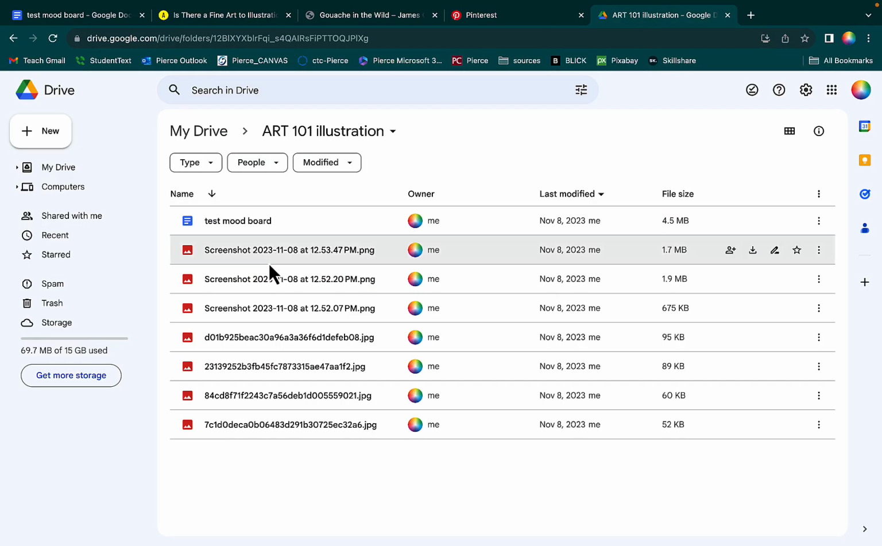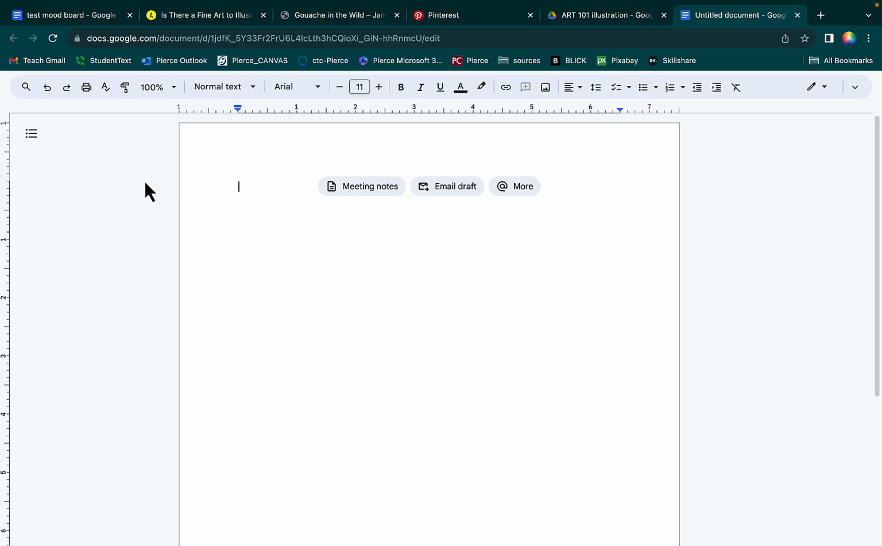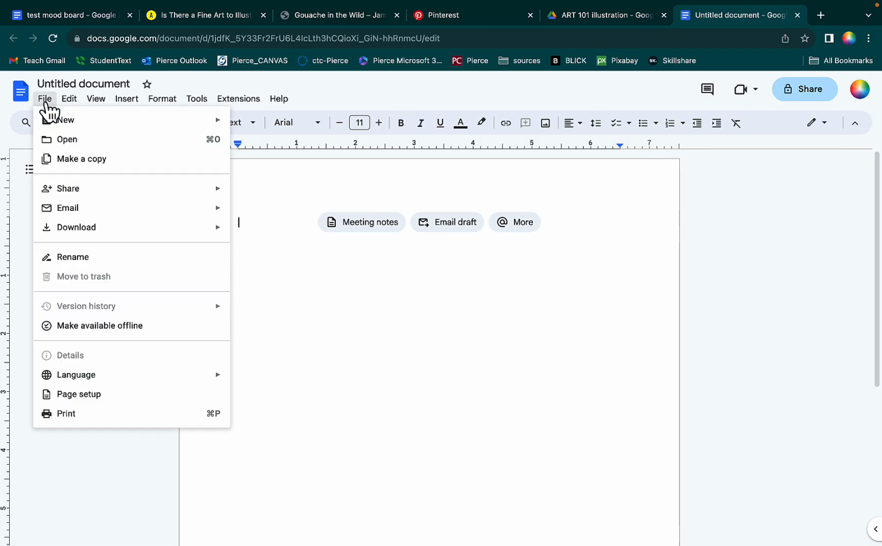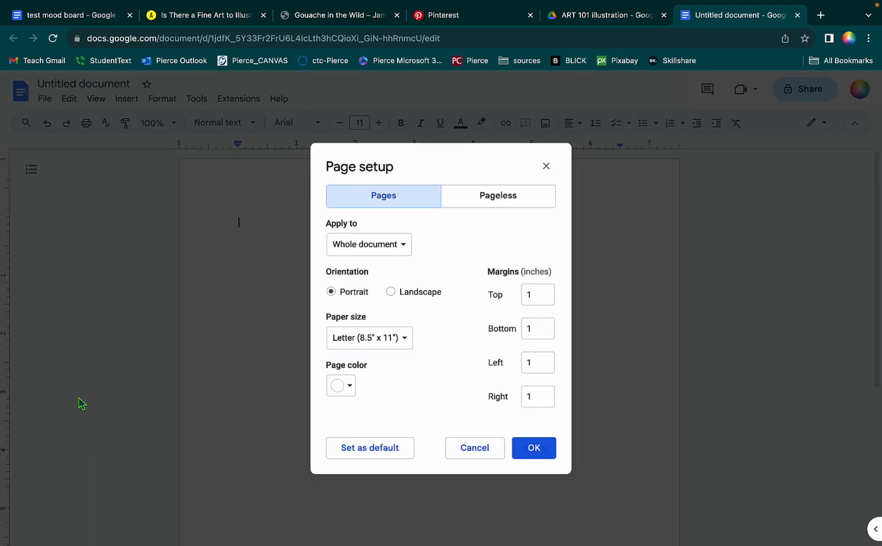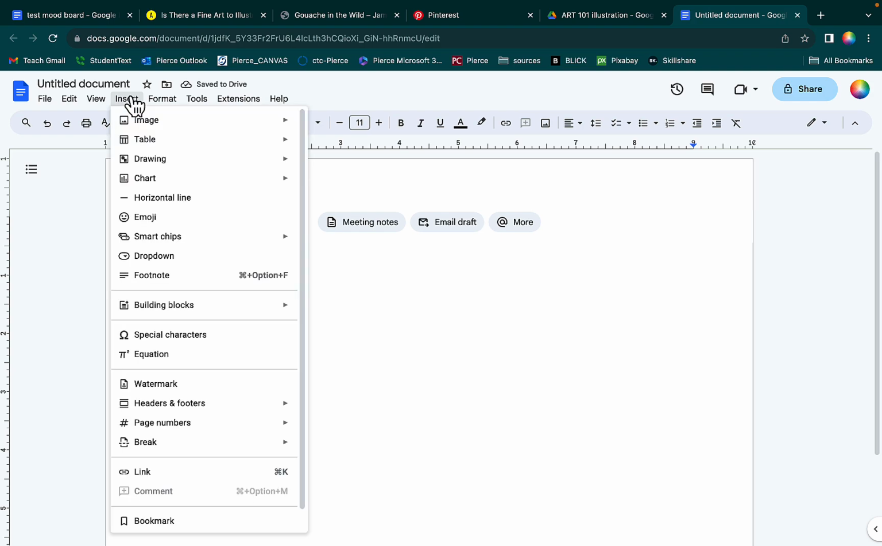Okay, so I got all the images I wanted to use, and now I'm going to come to New and make a Google Doc. I want to come to File, Page Setup, and I would like it to be landscape, please. I don't know why this stuff is here. It annoys me, but I'll just ignore it. So I can come into the insert image. I think you can get it from up here, insert image.